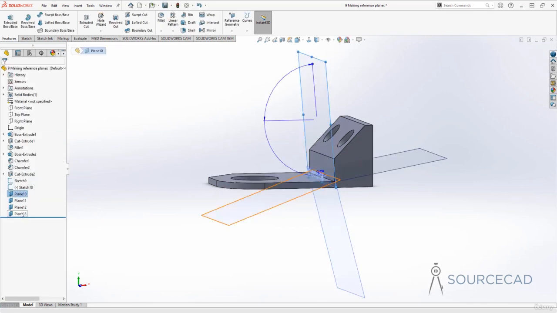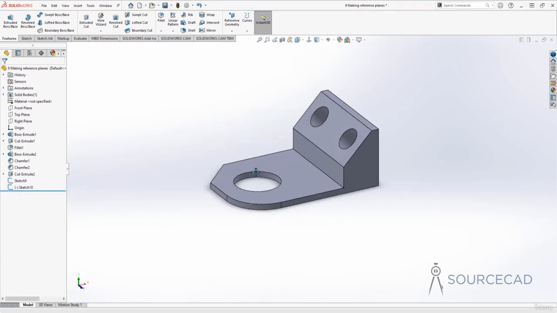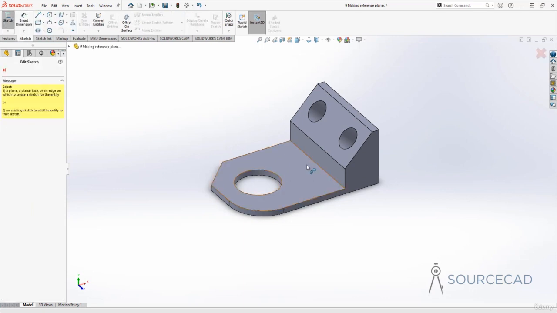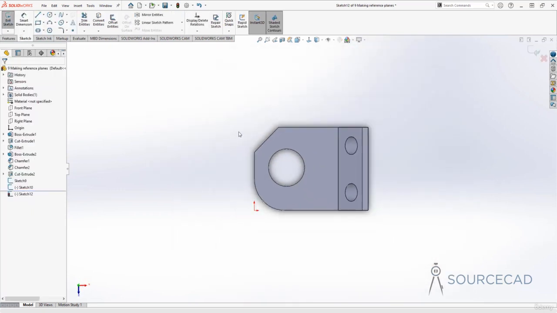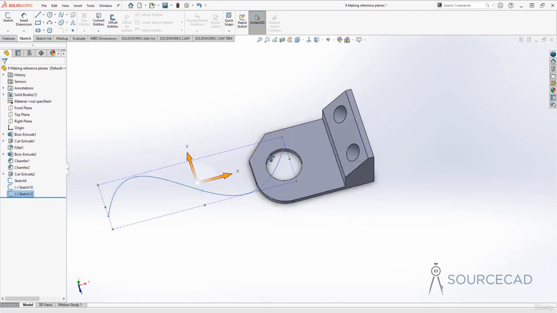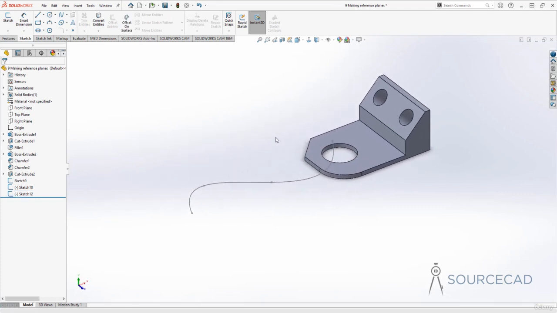Now finally, let's use a sketch to make a plane. So I'm just going to delete all of these planes, and here I'll go to sketch, and maybe I'll just start from this plane here, and I'm just going to add a simple spline like this. All right, let's exit this sketch. We have this spline. Now using this spline as a reference, you can also make a plane.